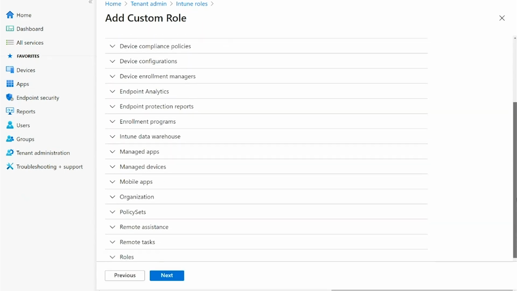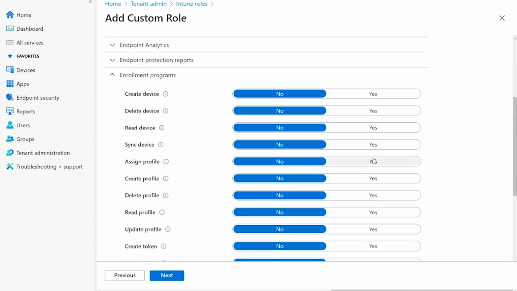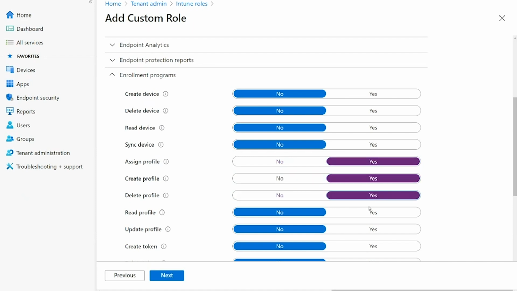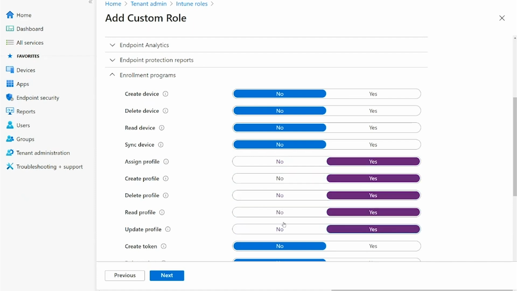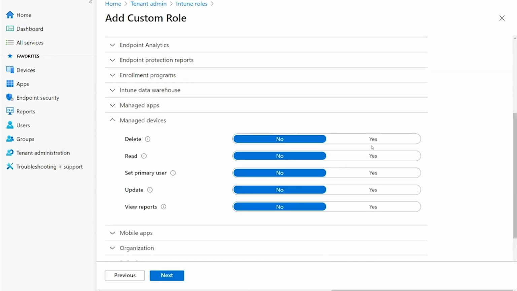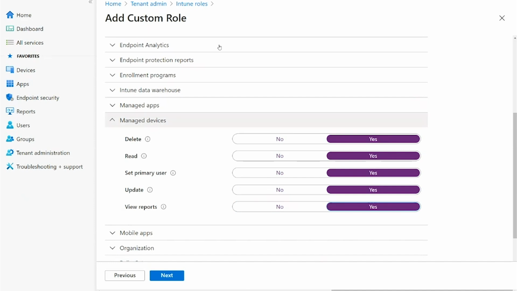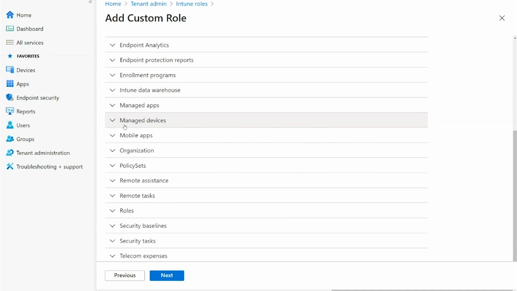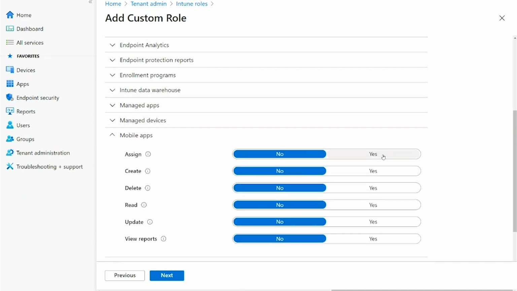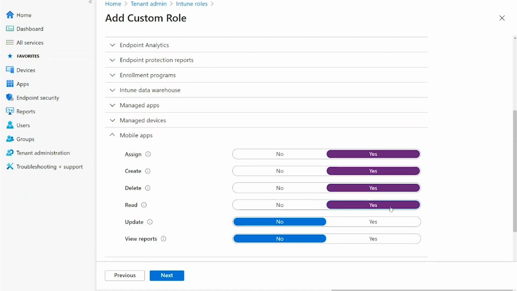we need to provide permissions for enrollment profiles. So I'll select these toggles to yes. Similarly, the country admin should also be able to perform device management. So I'll set all these toggles to yes, which is delete, read, setting primary user, update, and view reports. And similarly, we want country admins to be able to perform complete app management as well. So I'll create yes under mobile apps.